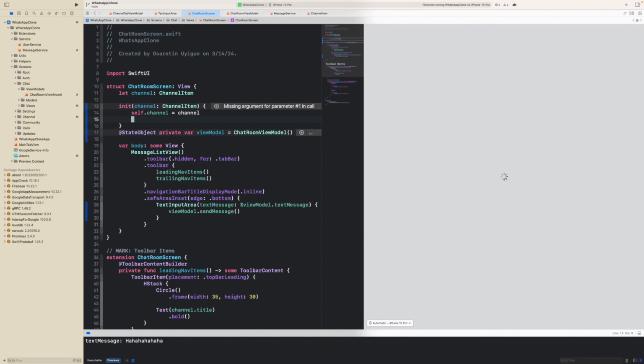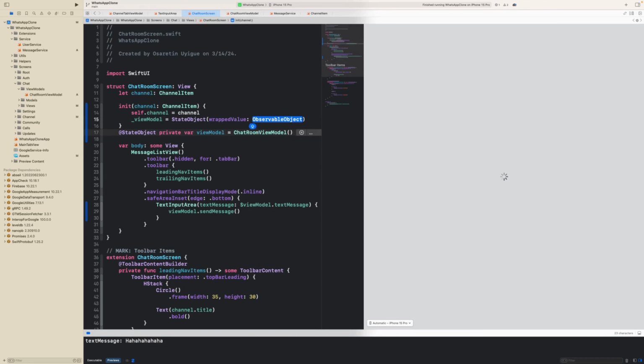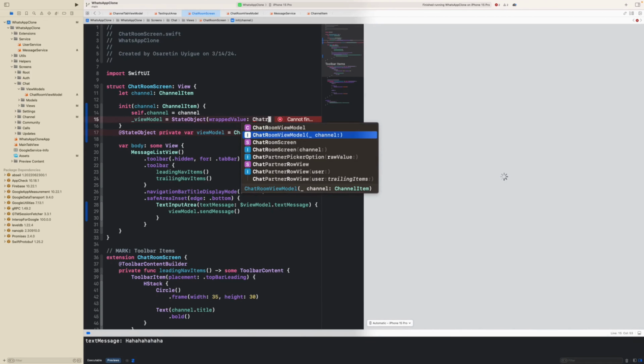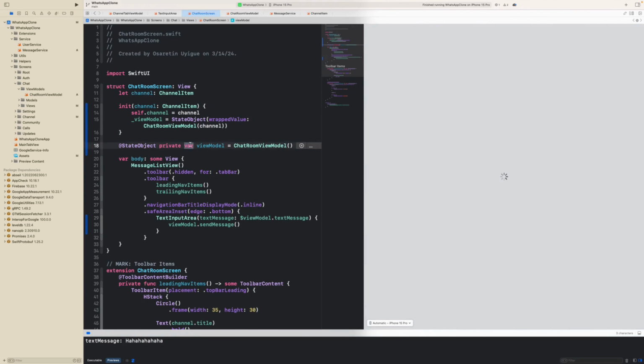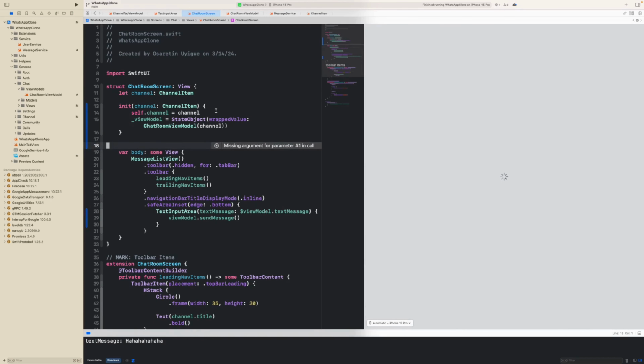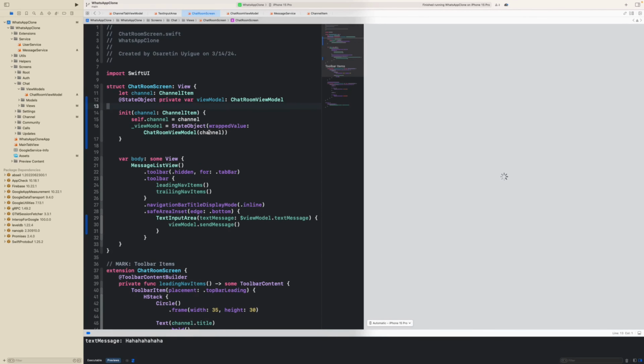Now I'm going to access the view model like this. And I'm going to create a new state object where the wrapped value is going to be the chat room view model, the one that is asking for a channel. And then I'm going to pass in this channel. So now I can remove this view model up here, move it up here. And now we're not going to initialize it here. We're just going to say it's of type chat room view model, but we're going to initialize it right here in the initializer. And just like that, this is how you do some dependency injection from your view to your view model. It's just another way of doing that. I know it's manual, but it works.